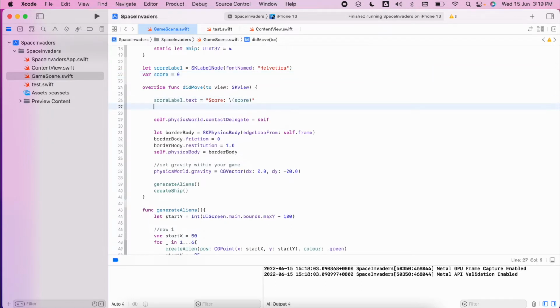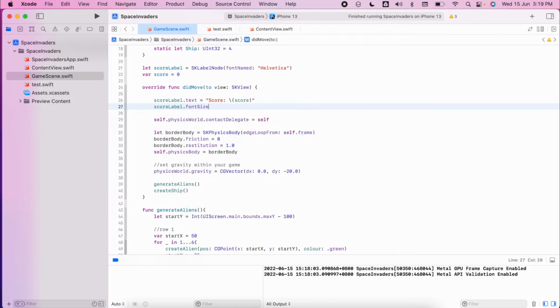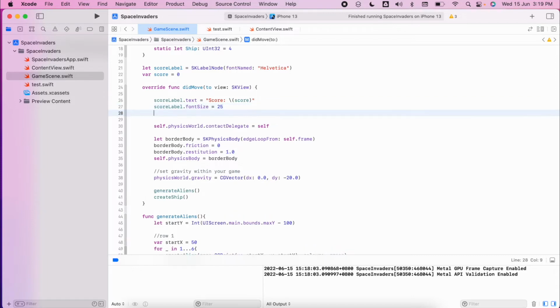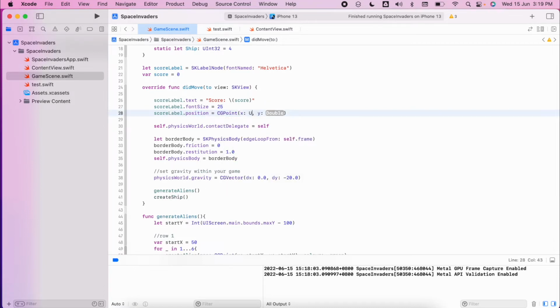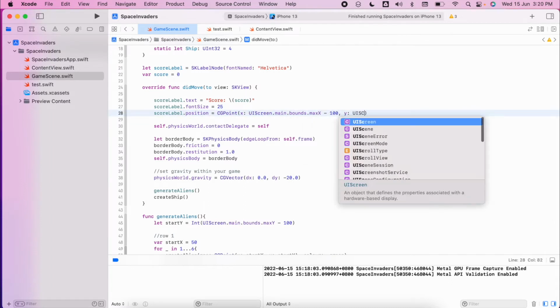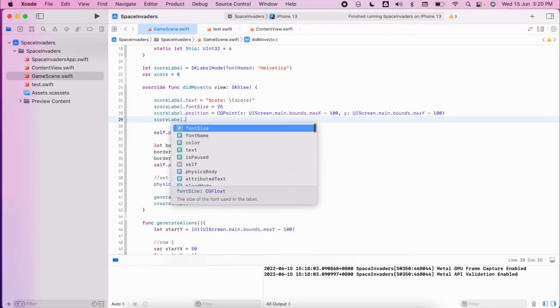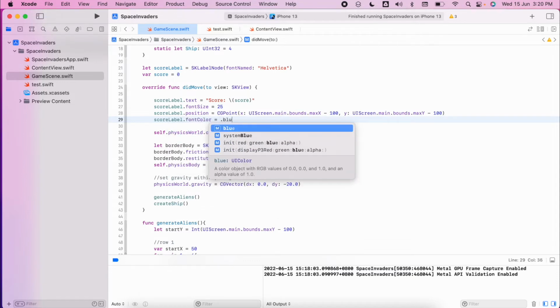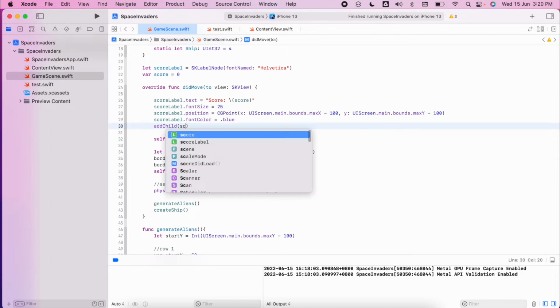Okay, then we need to set the size of the font. Font size. And we're going to set this to 25, which is fairly large. Set the position of it. I'm going to use the screen sizes again. Set the color of the label. And then lastly, we need to make sure that we add this to the view.